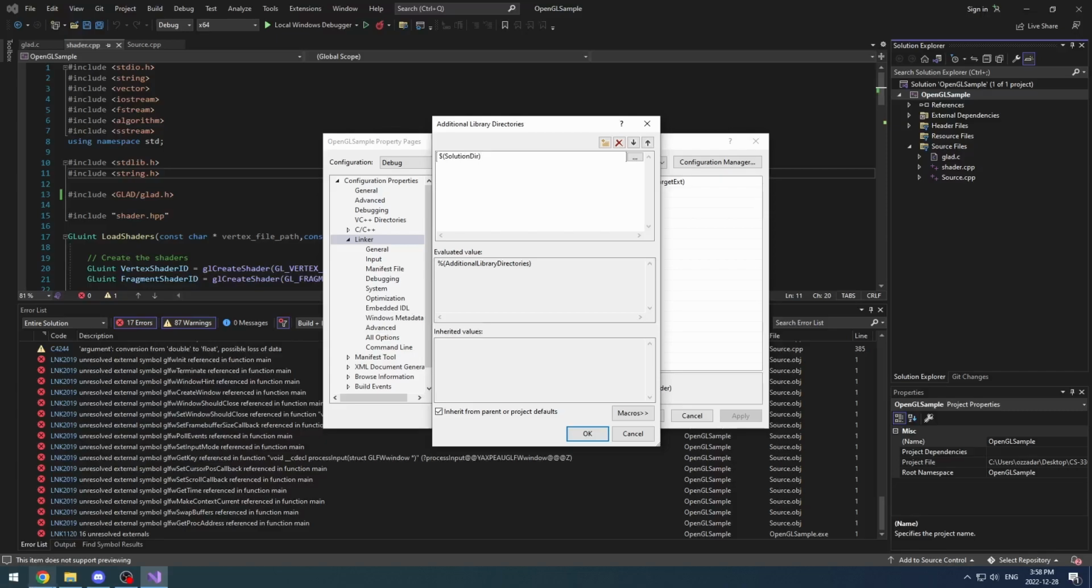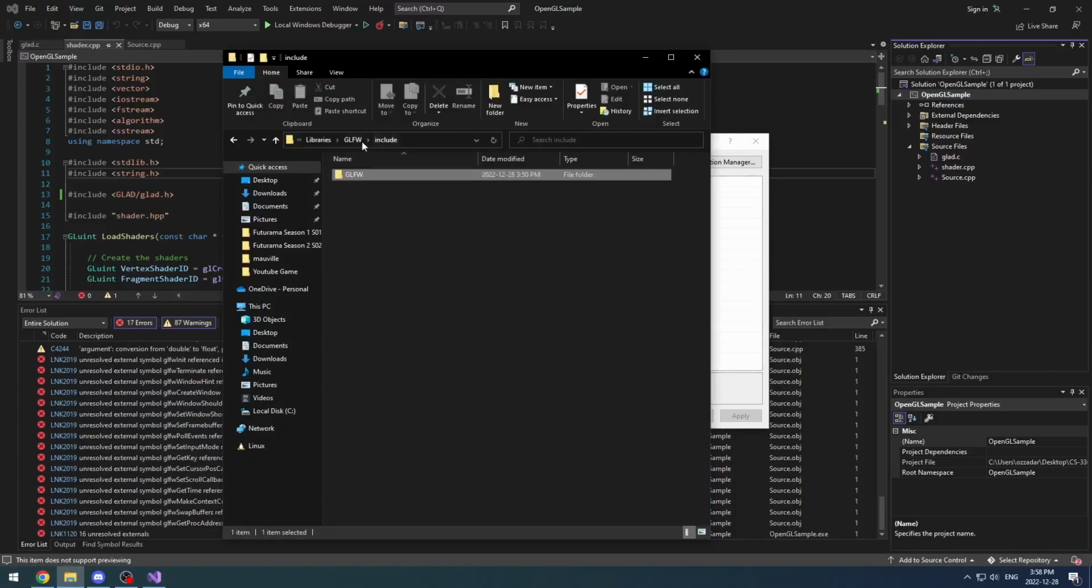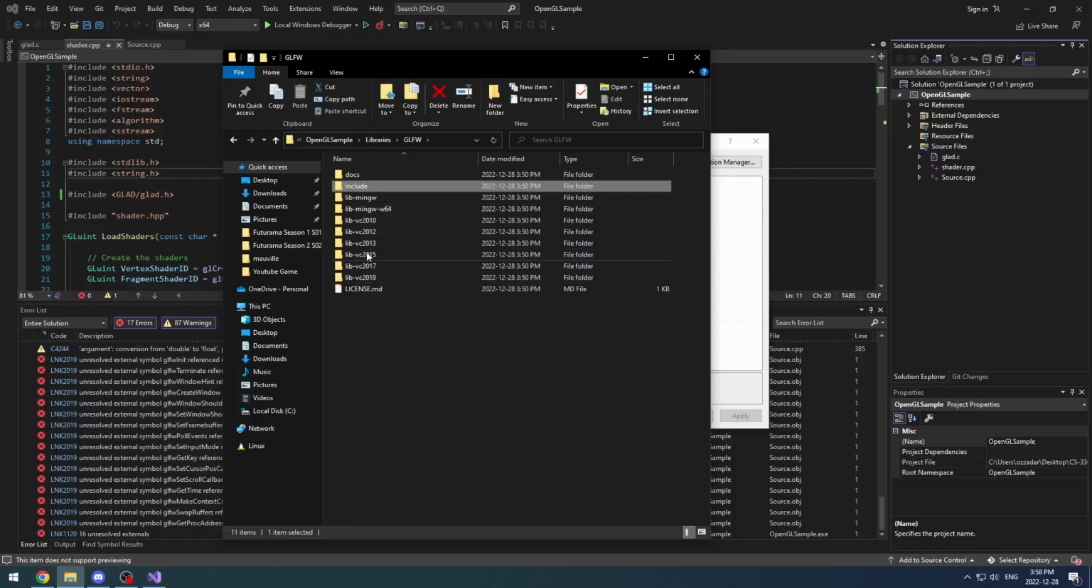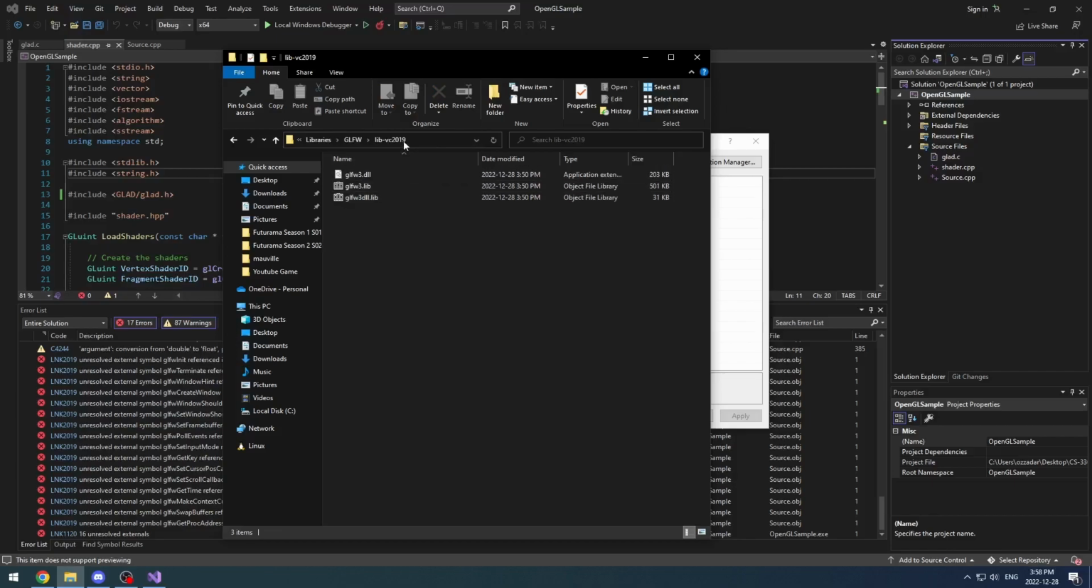And what we're going to grab is the glfw stuff. This time we want one of these ones here, which actually have the implementation. So you want the library, so lib vc 2019. Don't worry if you're using 2022 or 2023 or whatever version of Visual Studio.